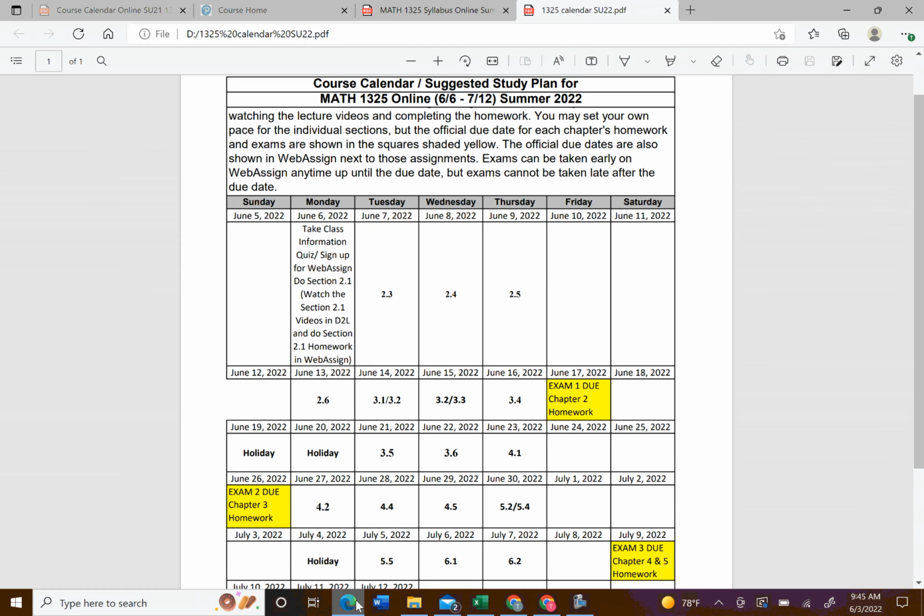Okay, back to the calendar. So this is just an ideal pacing calendar. You don't have to go at this, you could wait till the weekend if you're working during the week, or whatever works for your schedule, whatever is best. But our important due dates are going to be here that are highlighted right here. The highlighted dates, those are firm dates.